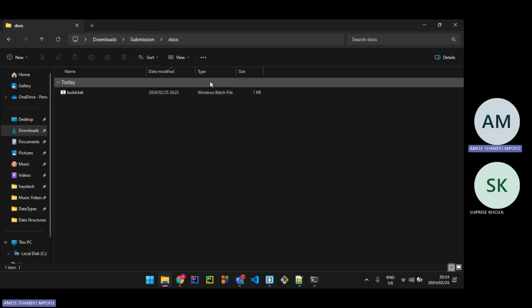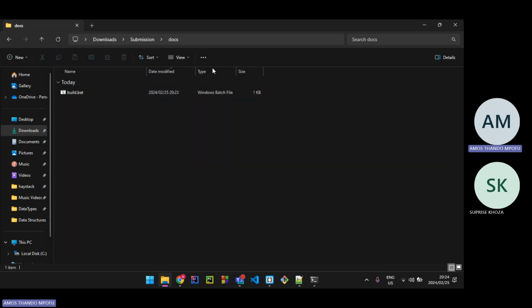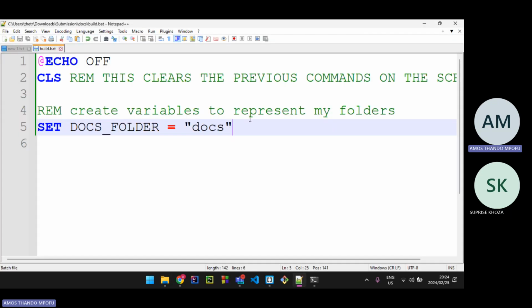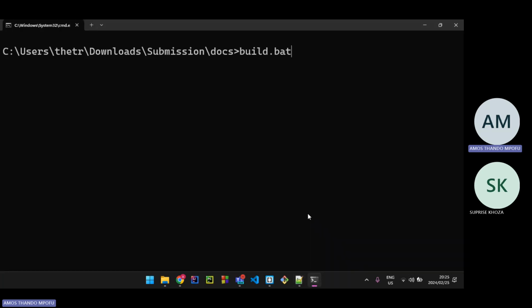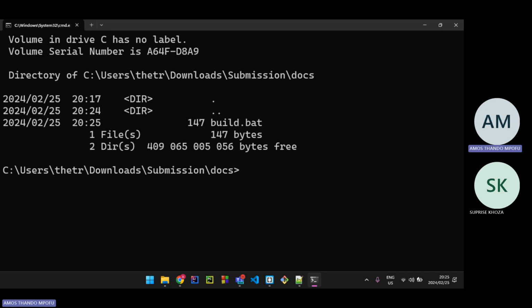But currently, where am I when the batch file is run? I'm inside what? Docs. Yeah. Docs folder. We can confirm by writing a dir command here. So let me run the batch file. Remember, dir prints the current directory. Oh yeah, it prints. You see it printed.